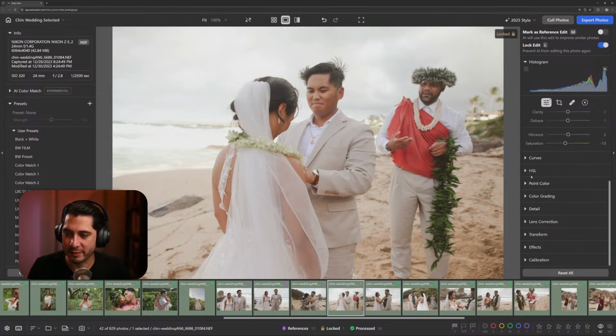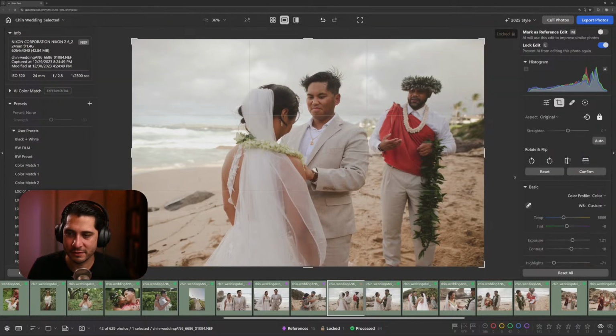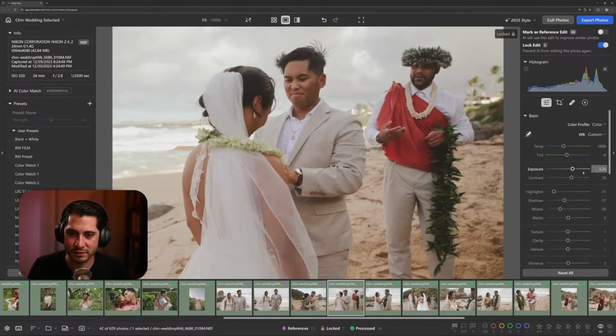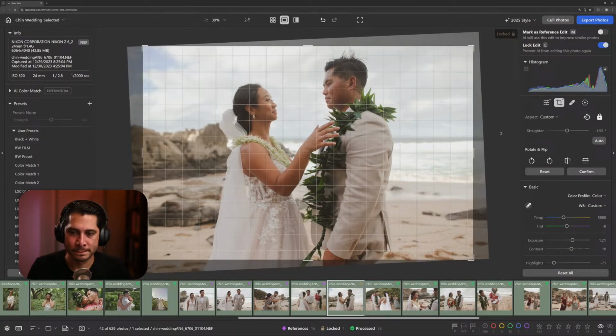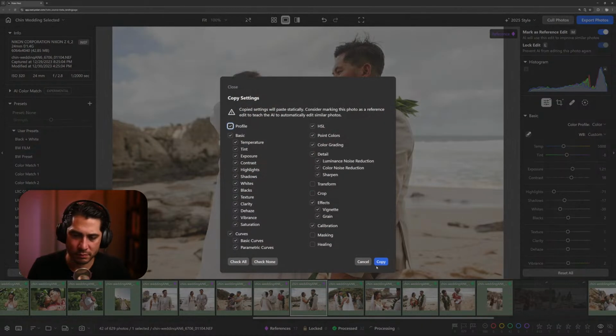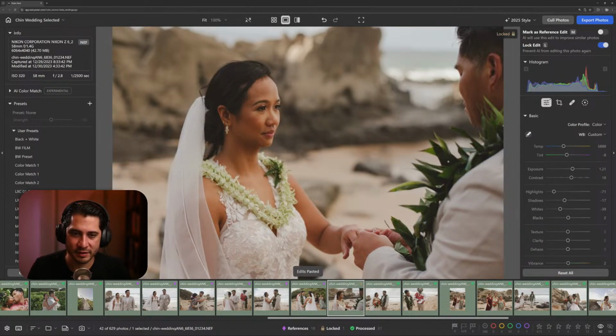There we go. Let me check in with the blues here. I like that. Bring the highlights down. Bring those shadows down. Crop it. Straighten it out. There we go. Mark it as a reference. That's looking good. Pretty easy.